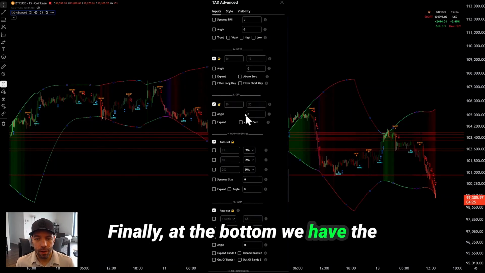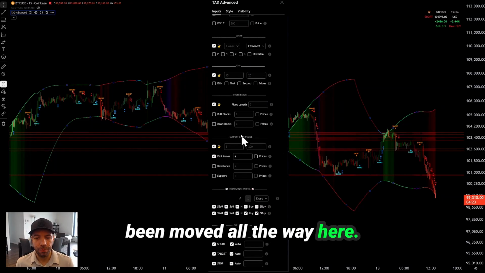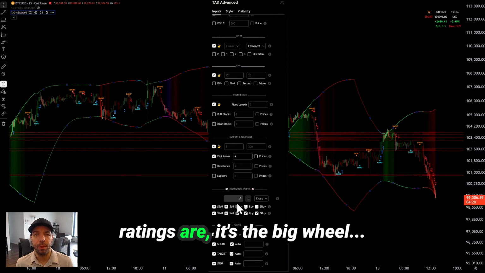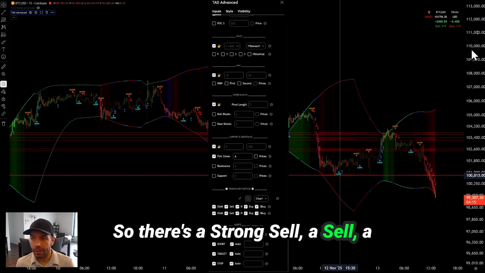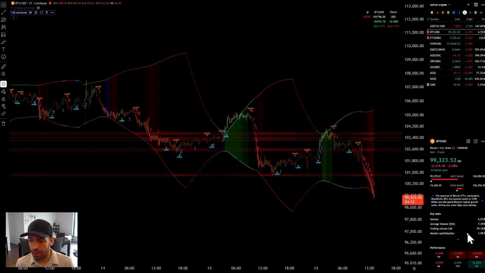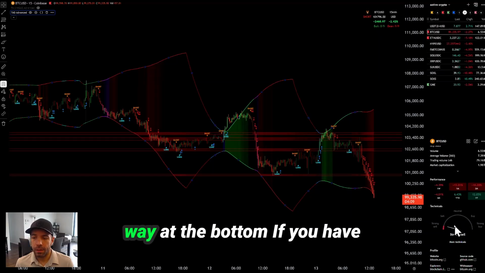Finally, at the bottom, we have the TradingView ratings that have been moved all the way here. And if you're not sure what those ratings are, it's the big wheel. So there's a strong sell, a neutral, a buy, and a strong buy. You can adjust those all the way at the bottom.